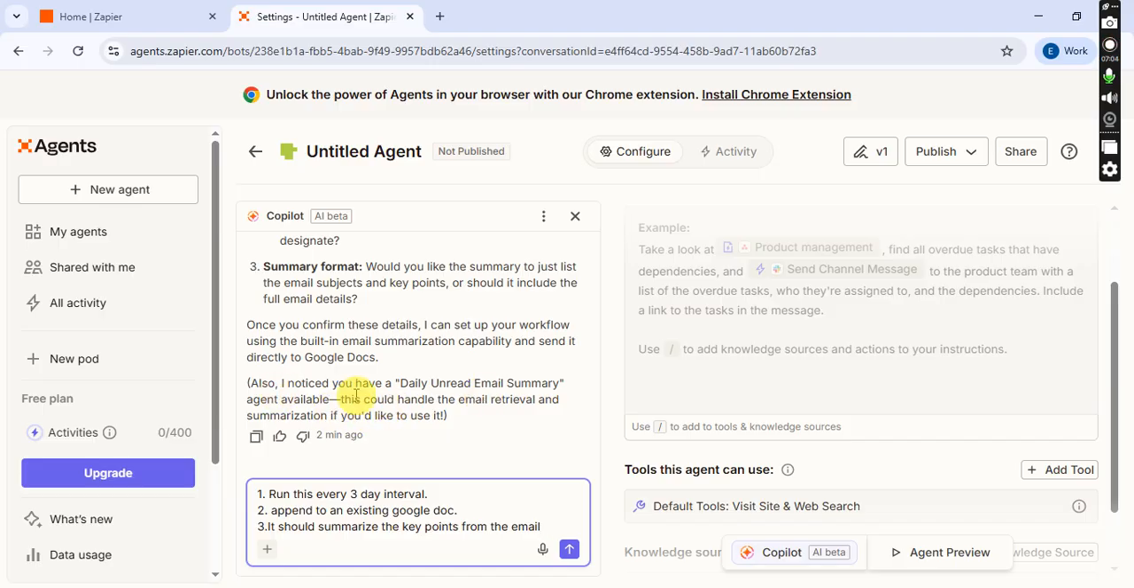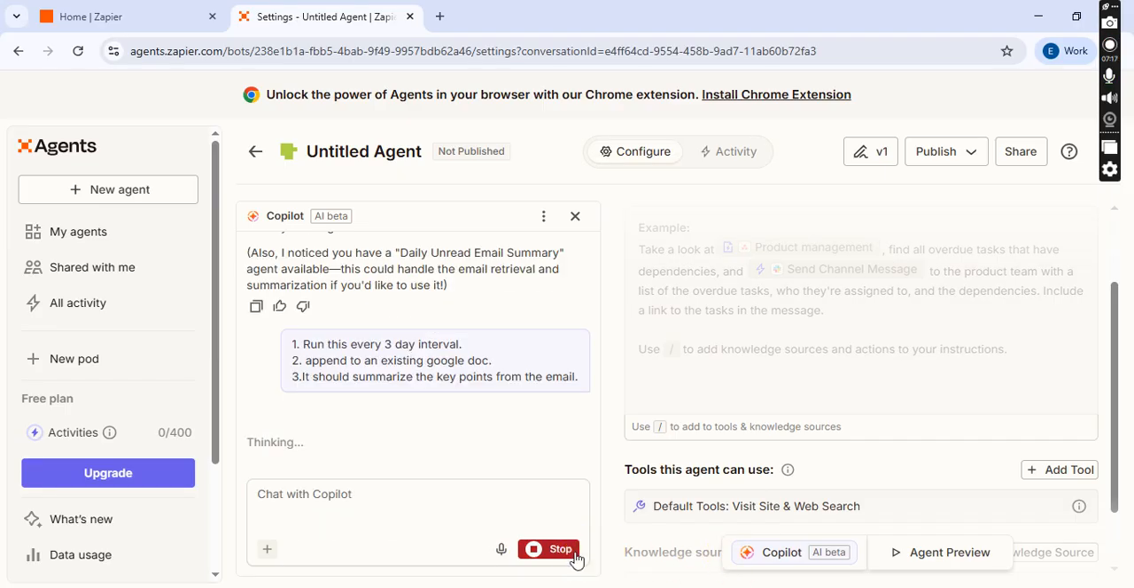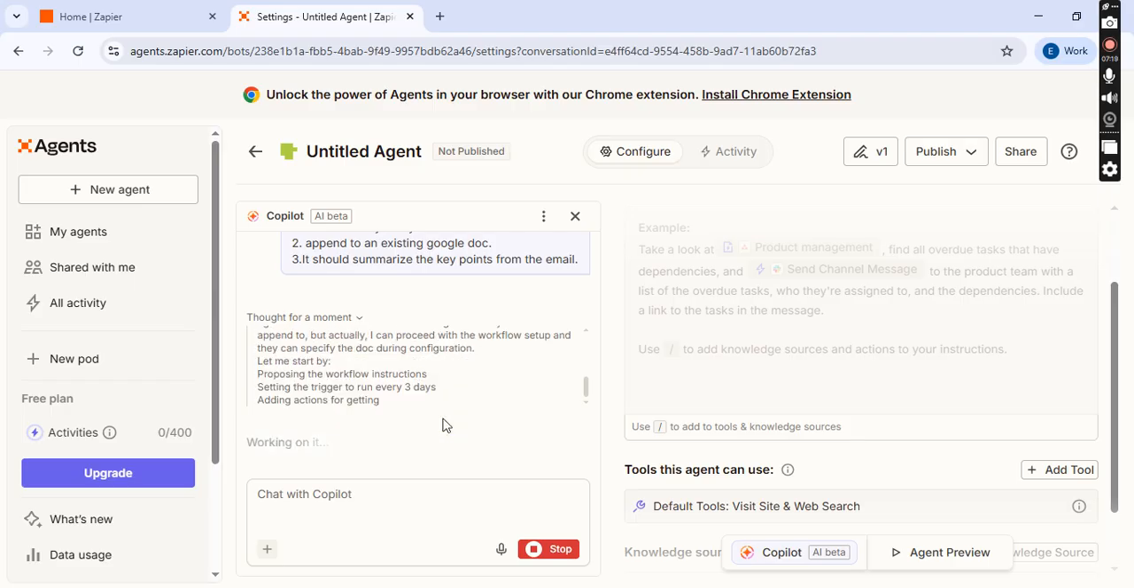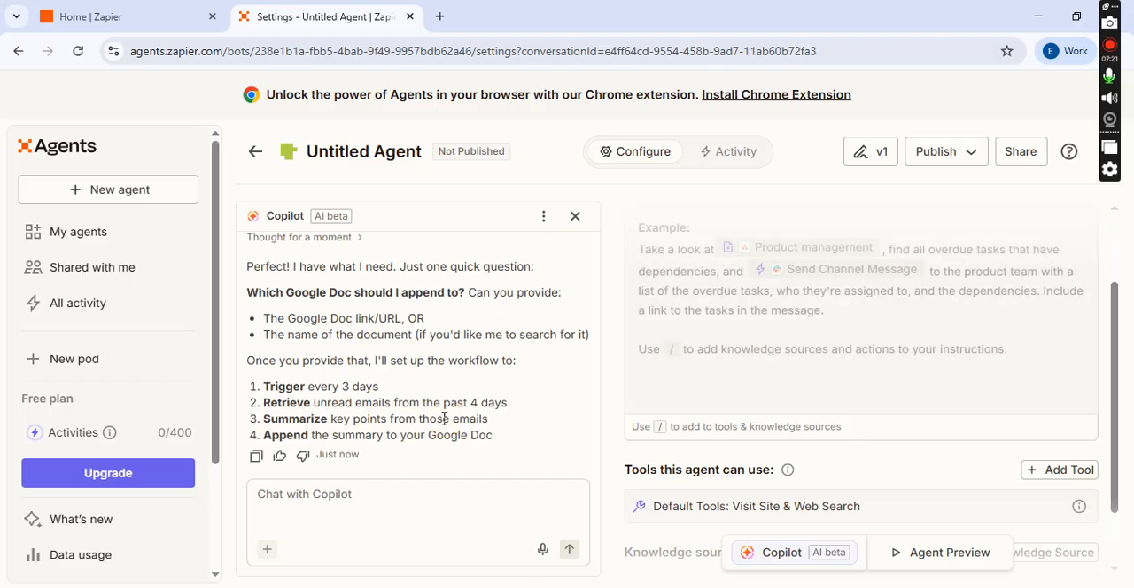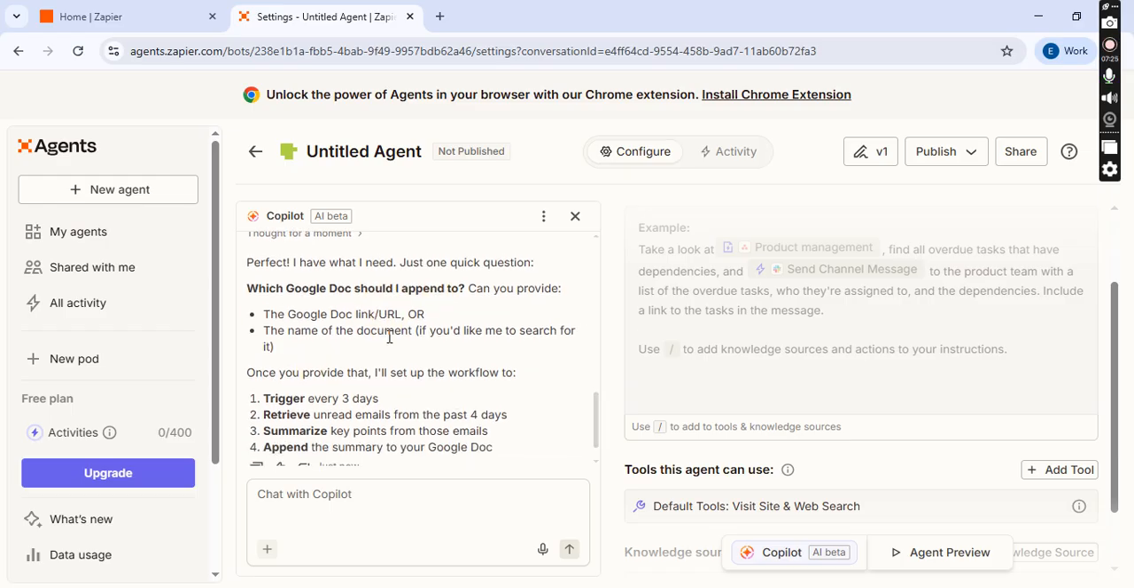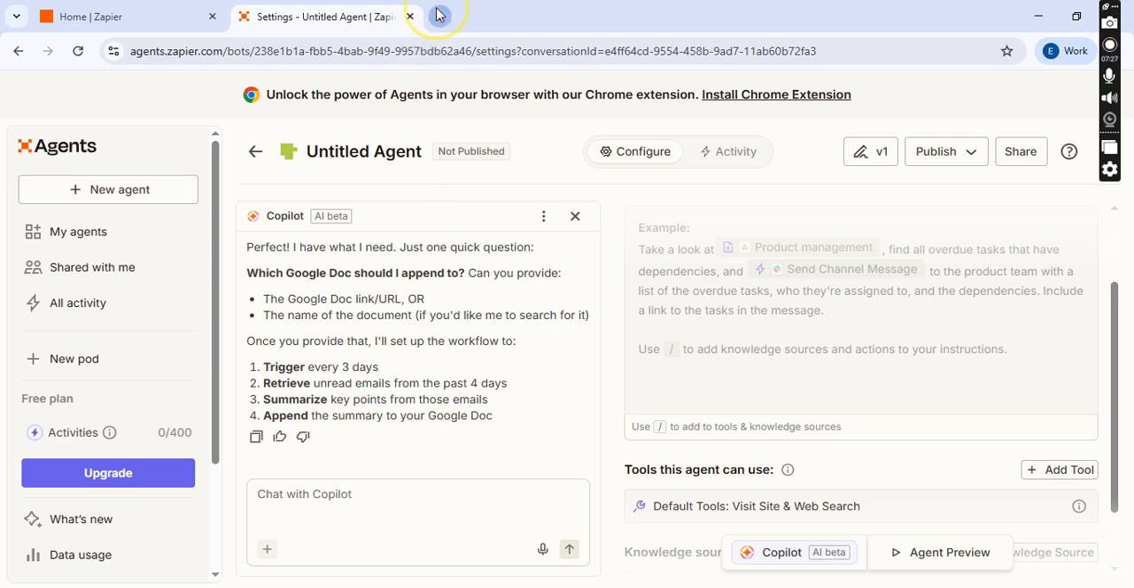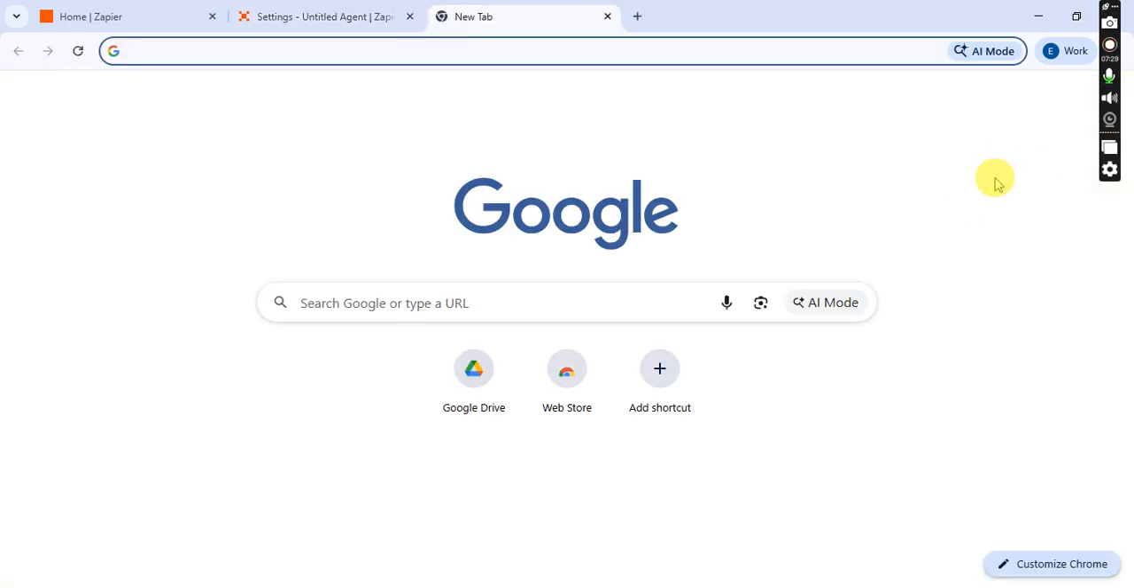Okay, it also says that there is already one agent that you have created, so that can also handle these kinds of tasks. So if you want to use it, you can use this. But since we are building this, let's move ahead with a fresh start. I just gave the instruction, now it's running. Okay, it asked me to give the link for a Google Drive.